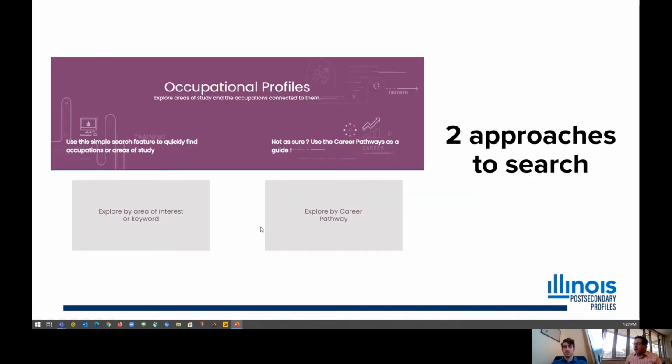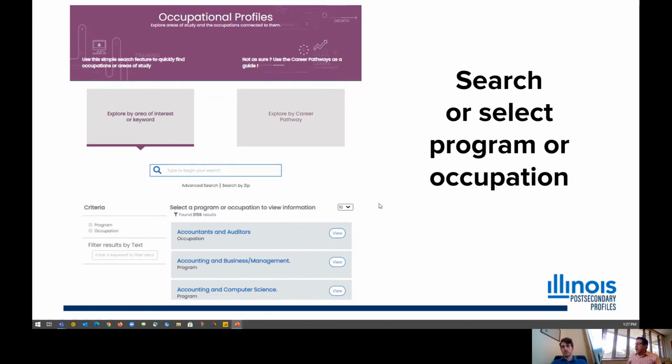When you move into the occupational profiles themselves, there are two ways that an individual who's interacting with the website can search. First, they can search by area of interest or keyword, and we'll show you that. And second is by the Illinois career pathways that come from the Post-Secondary and Workforce Readiness Act. And so we'll show you each of those in turn.